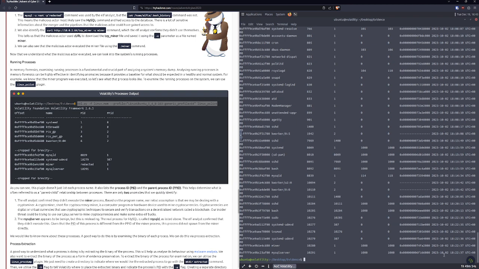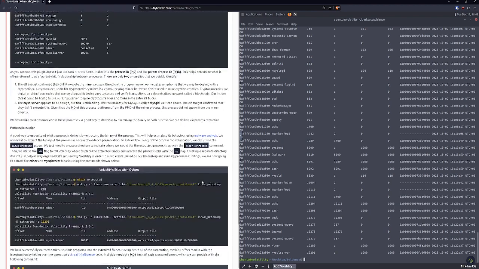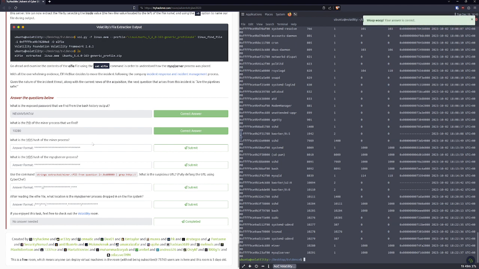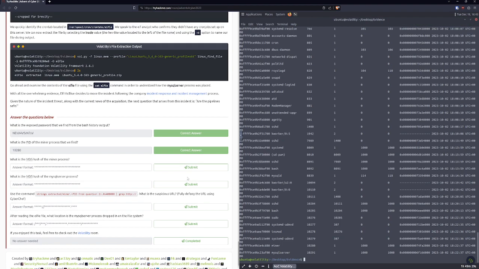Okay, so wow. We need to find the miner one. And there's a lot. Oh, here's miner right at the bottom. Isn't that helpful? 10280 it says. So let's try 10280. There's 10280. What is the MD5 hash of the miner process? That is a great question.